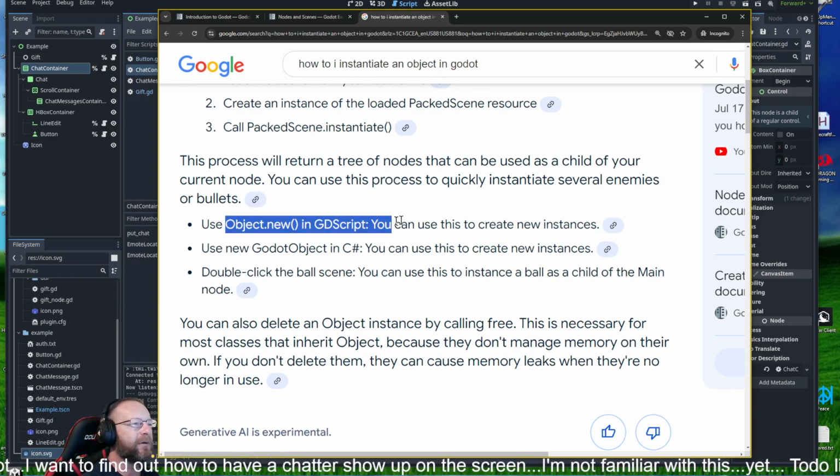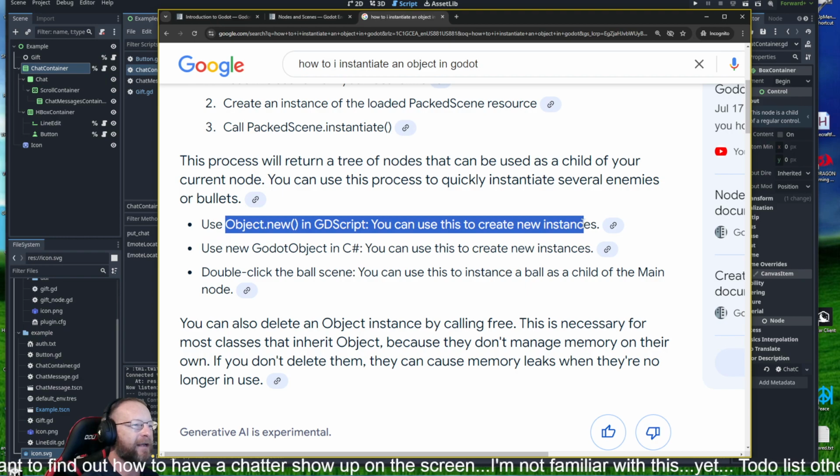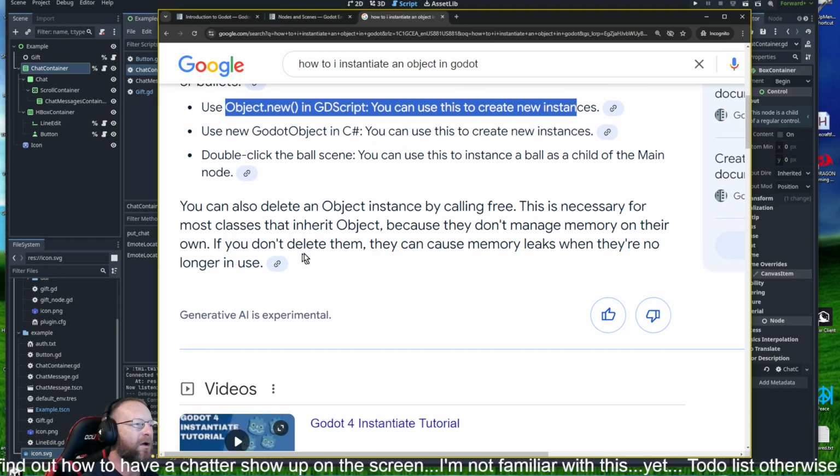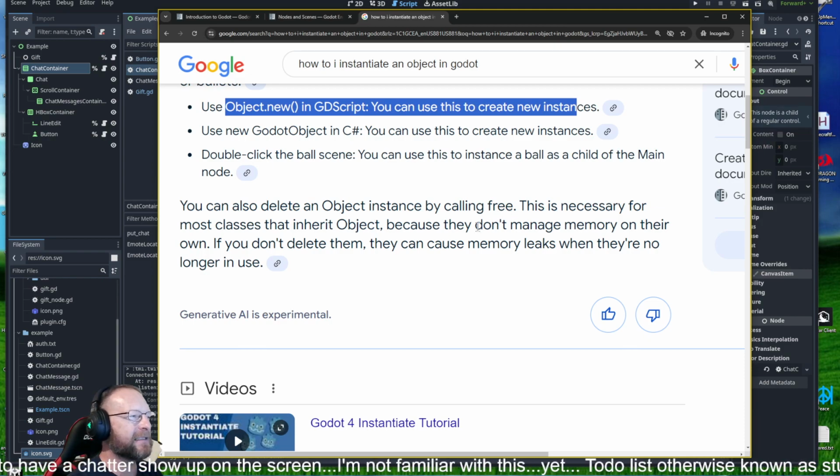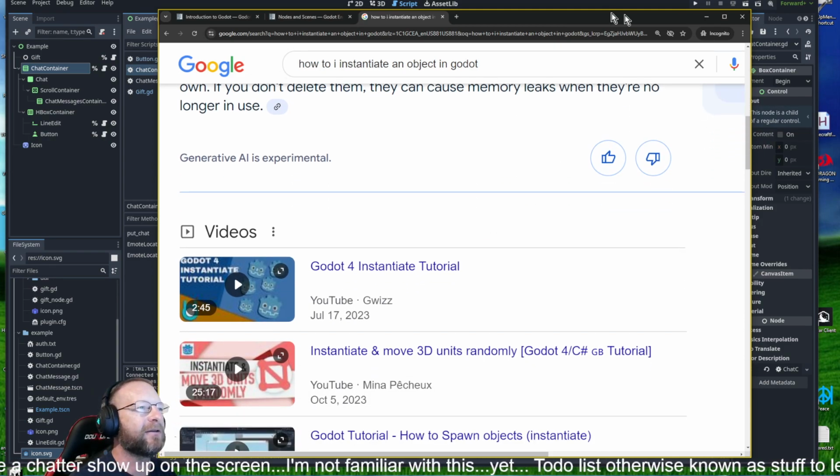Use Object.new in GDScript. You can use this to create new instances. You can also delete an object instance by calling free. This is necessary for most classes that inherit the object.